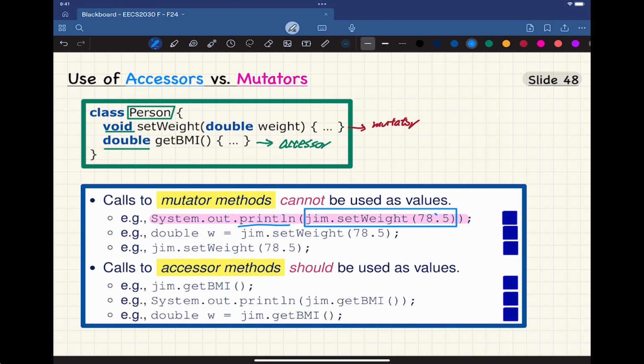Yes or no? No. How come? Because it's void. It doesn't return anything, right? You can only make use of the value of a method call if that method returns something. But now the problem is setWeight does not return anything, void. So it's not acceptable. So if you look at your slide, it's going to give you an error. All right, it's not acceptable. So the point is, whenever you want to make use of some value, either for printout or use that to assign to something else, it cannot be a mutator call, cannot.